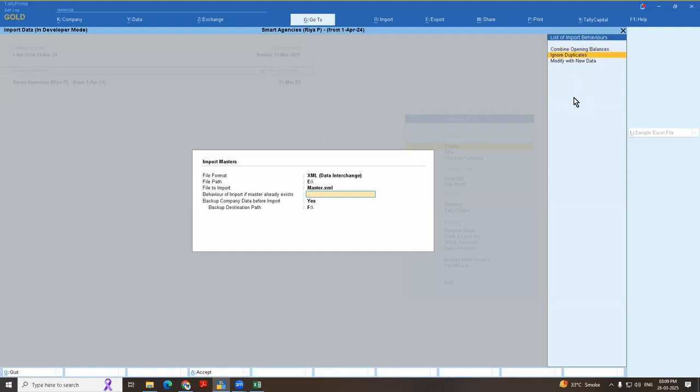Either ignore duplicate. Ignore duplicate will completely ignore that ledger, and no balance will be updated. Modify with new data means whatever is there in your current existing data, group changed, name changed, whatever is there, that will be modified. If the opening balance is 0 and you have an opening balance of 10,000, that will be replaced. And what is the first option?